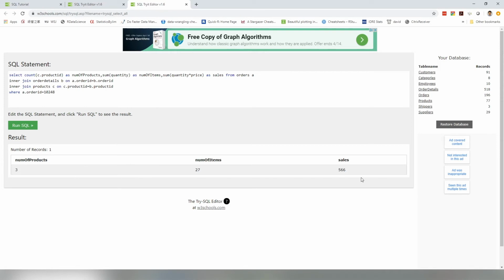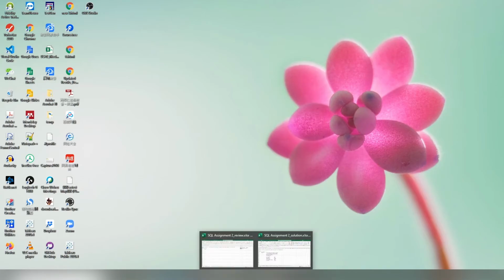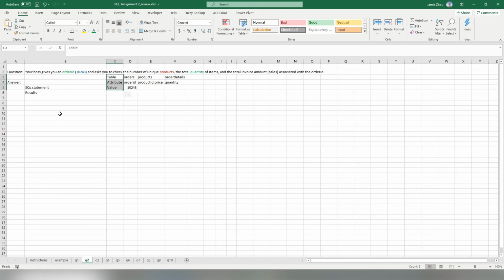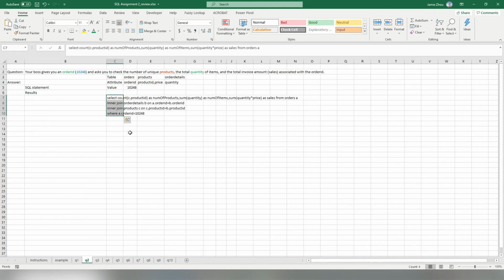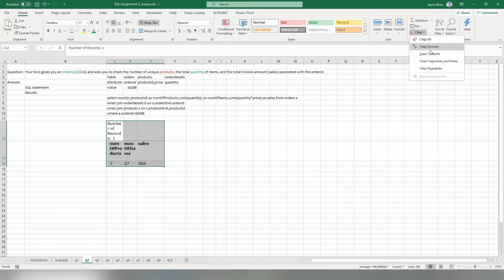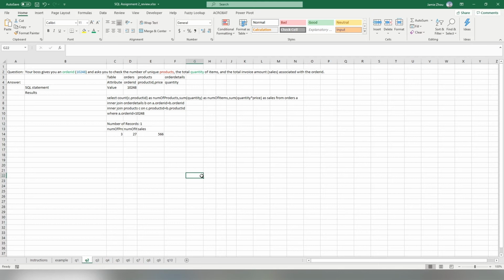That will give us information which is quite correct, because we only limit our data to this order, and we find the number of products, the total number of items, and the total sales. We can just copy this information back to our query statement review worksheet and put it here. We keep this as a reference. Then we copy the data here and remove the format.